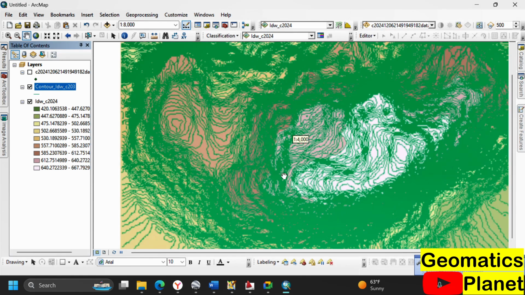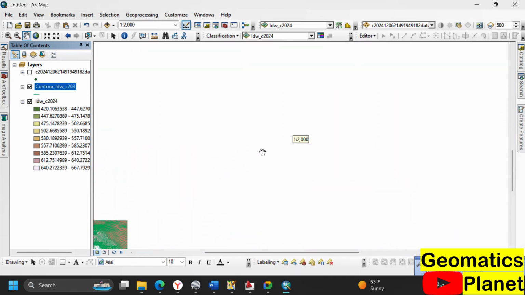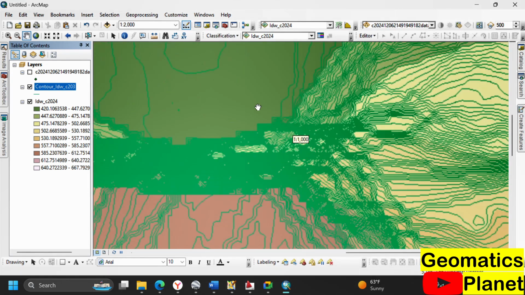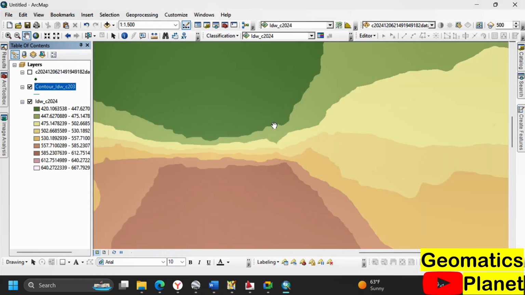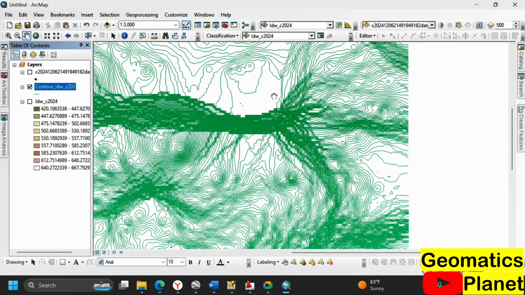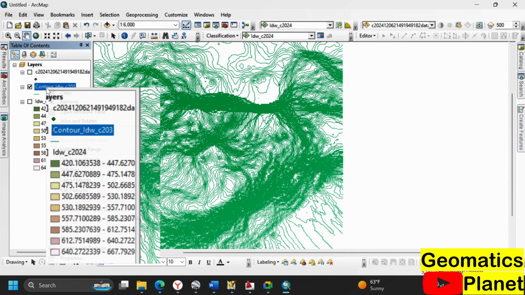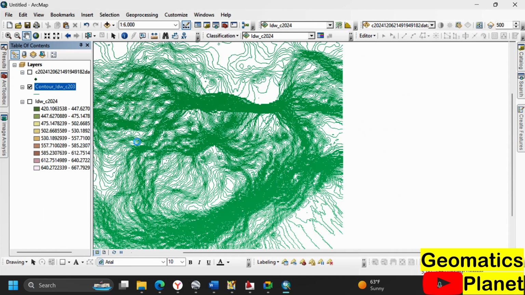So this is really, really clustered here, as you can see. But this actually is good because it shows a very good representation of this particular place. As you can see, but the contour is clustered. So if you look at this, you can take this and let's see where this is actually saved. I think it's in the geodatabase.